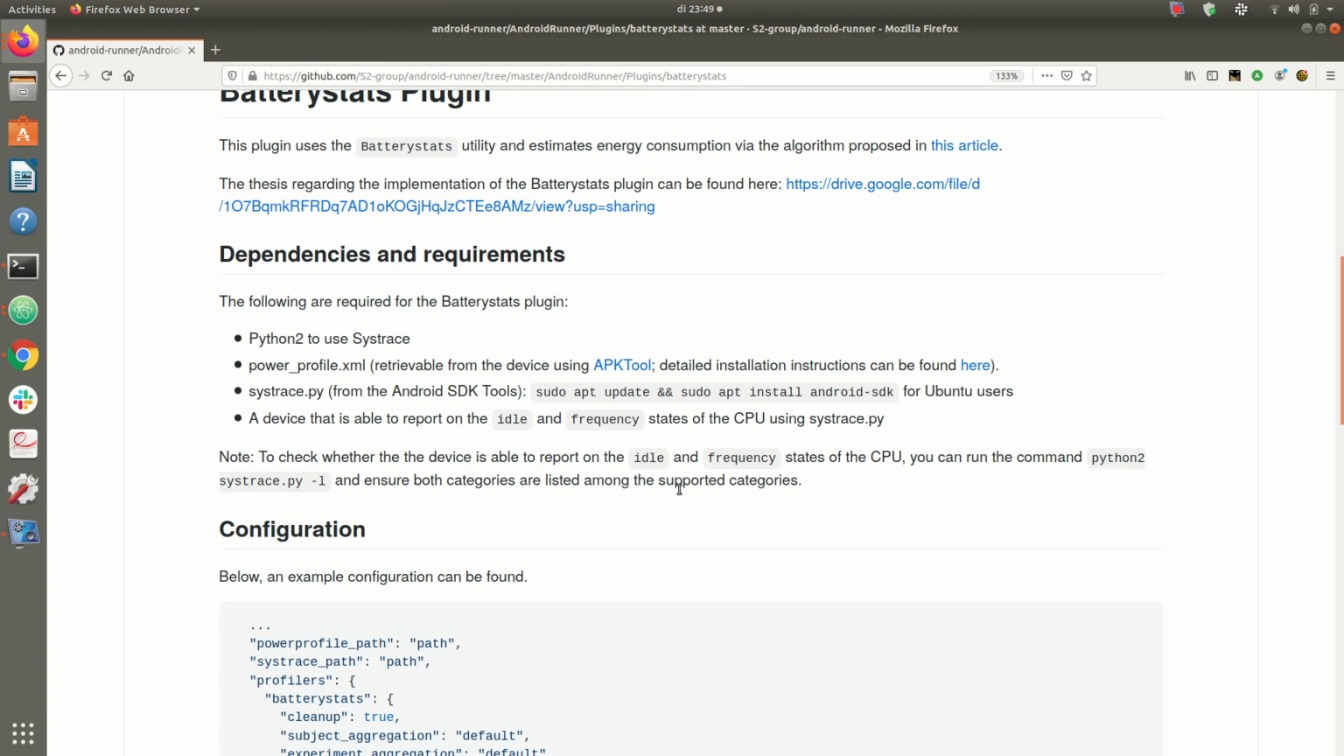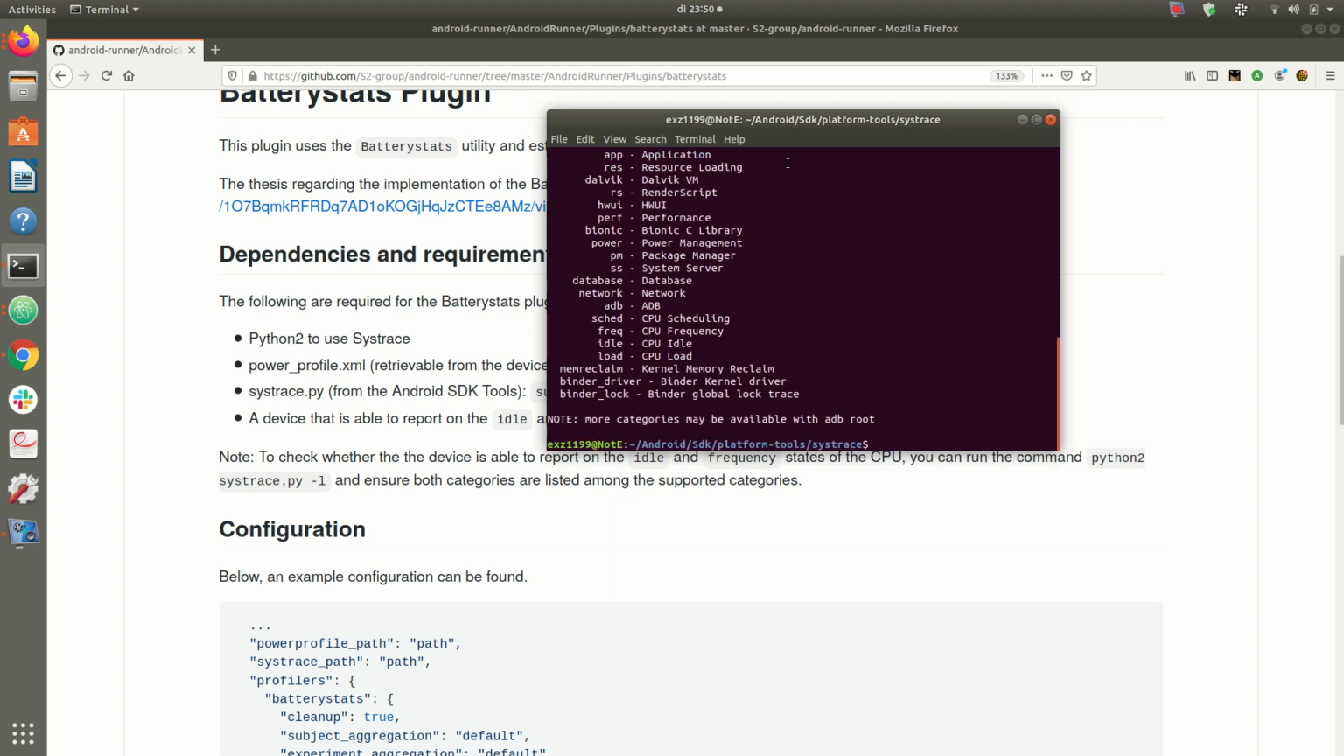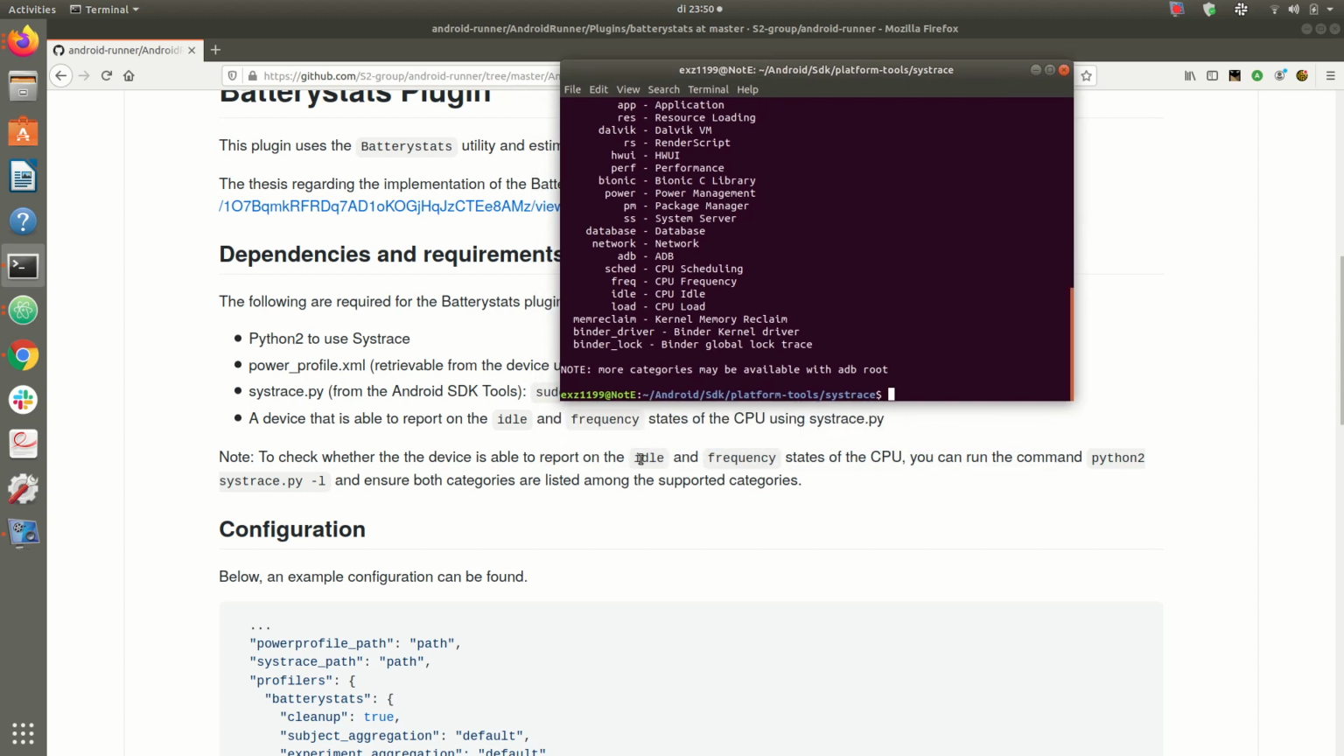So first let's connect our device to ADB, and I've already done that. So adb devices, as you can see, my LG G6 is connected. I'm already in the systrace directory, so I'm going to confirm that my phone is capable of using this profiler. I'm going to write python2 systrace.py -l. So they're talking about the idle and frequency states of the CPU. Well, my phone can do both, so we're good to go.